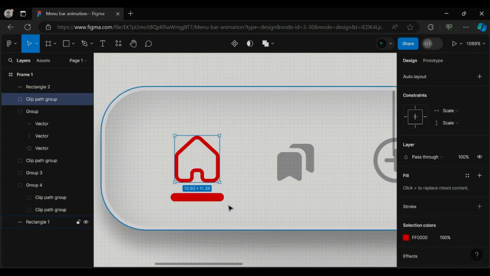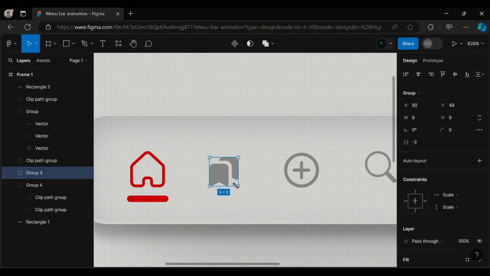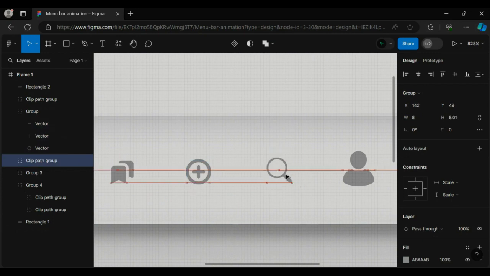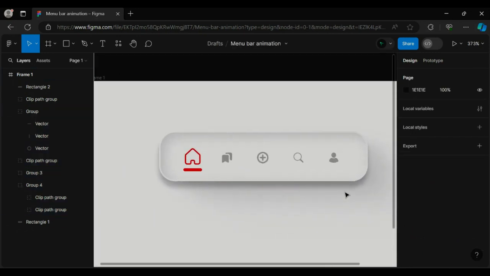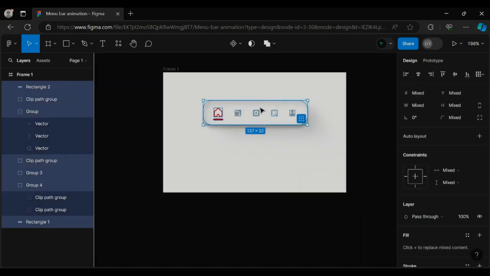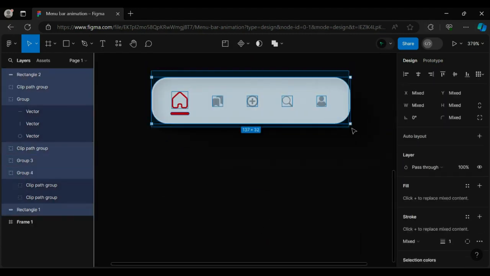Do some alignments. Reduce the size of other icons as compared to the selected icon. Now, bring the menu bar out of the frame and make 6 copies of it.